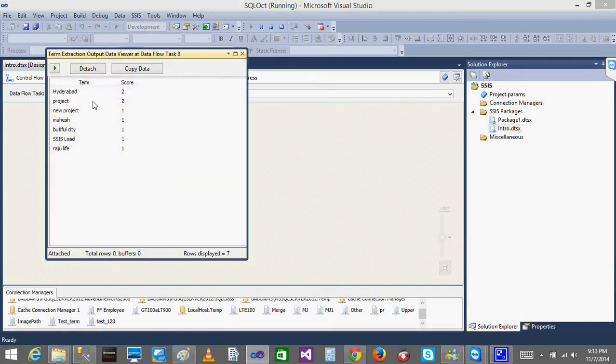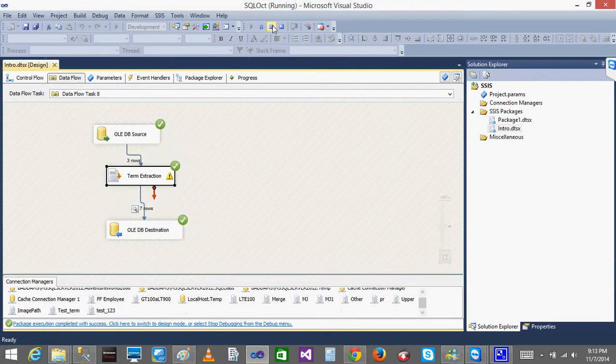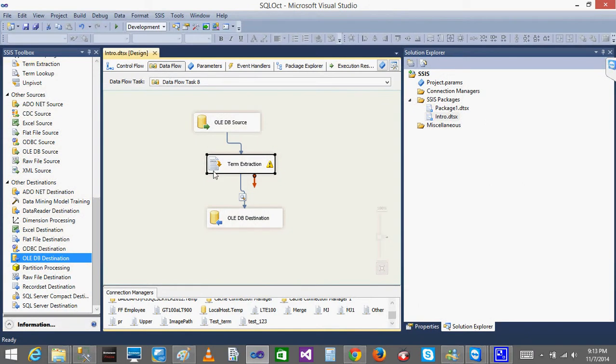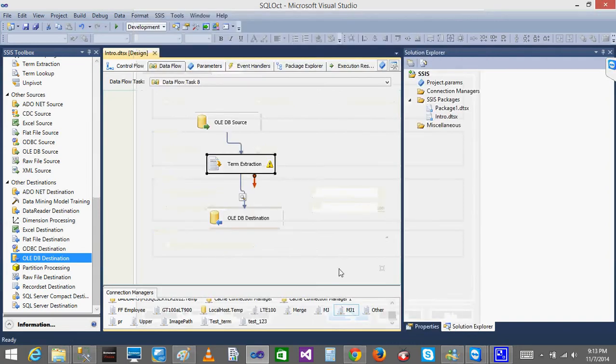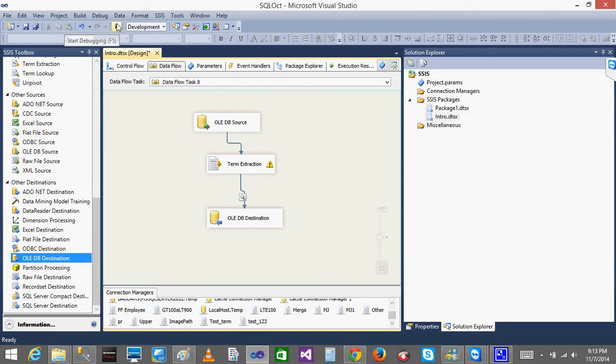See, I got project, it went to 2, and this new project it has considered as 1 more. So I got project 2 times, the rest are 1 time. Now what I want is the terms which are repeated more than 1 time. Then I'll go to the term extraction, and set the frequency threshold to 2. Whichever is equal to or greater than 2, I'll get those terms only, not all the terms. So now I'm running it. I'll be ignoring all other things and getting only project and Hyderabad, which are repeated 2 times.